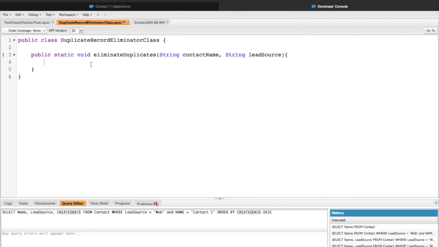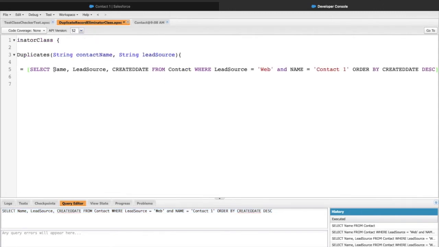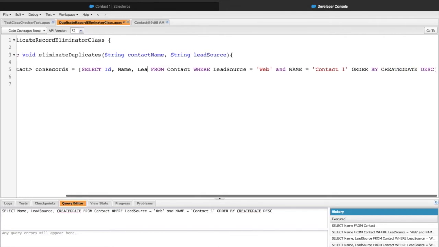So first of all, what we need to do is write a SOQL query. So let's find all the duplicates first. For that, I'll query the SOQL for contact records, and I'll use the same query, right? This right here. I can just use this and modify it. So select ID, comma, name, comma, I don't need these fields here though.